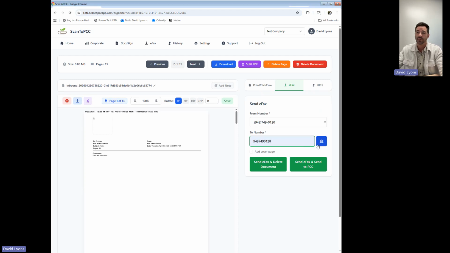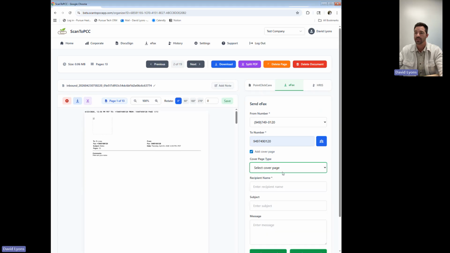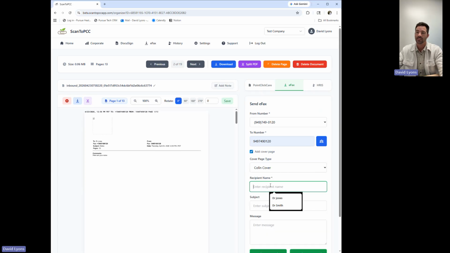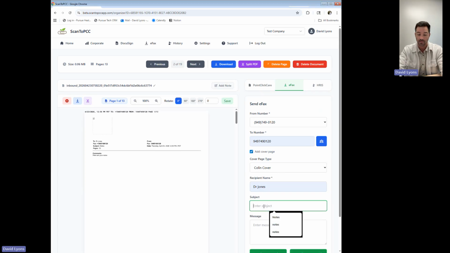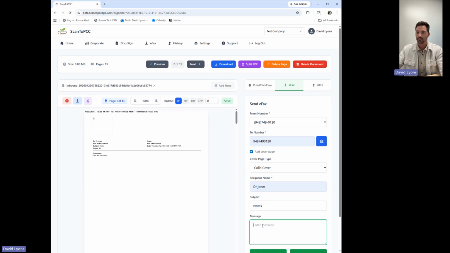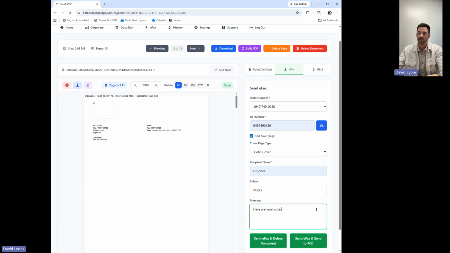But you can have an address book saved here. We have a cover page that's saved. And then you can send this right from our system as well. So let's say this was just some notes. Here are your notes. And then I have the 2 options here.